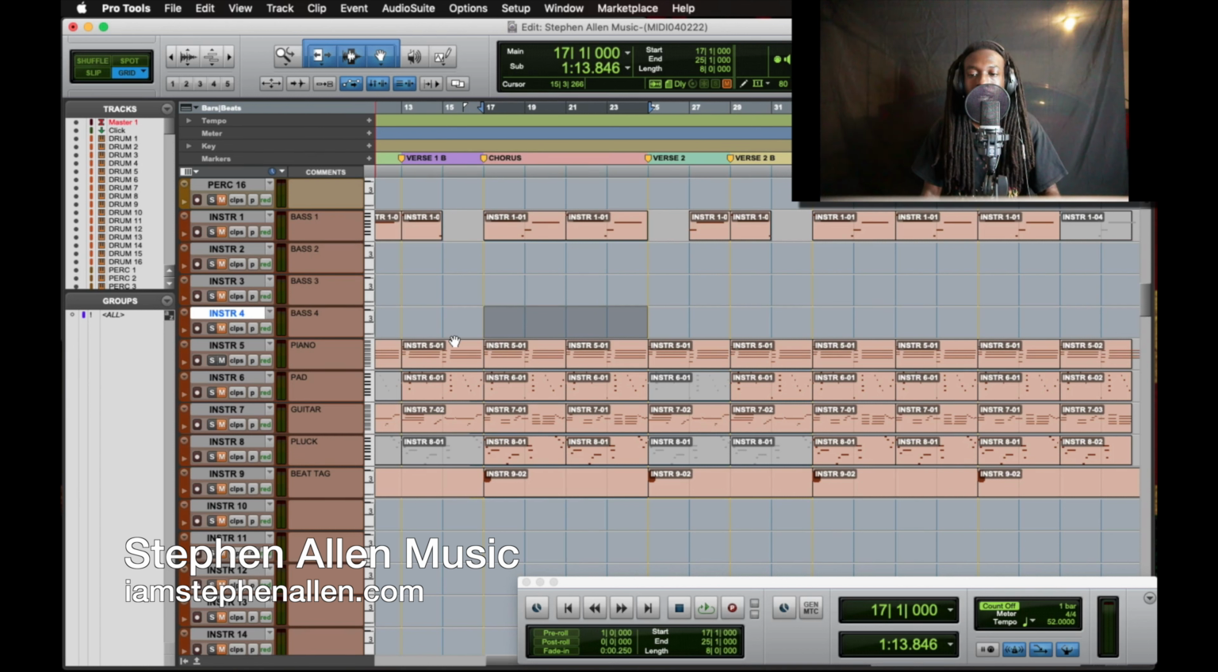Let's begin. Today, we're in the key of D minor at 52 BPM, and this is a lo-fi track. So, to start off, what I begin with are the piano chords.